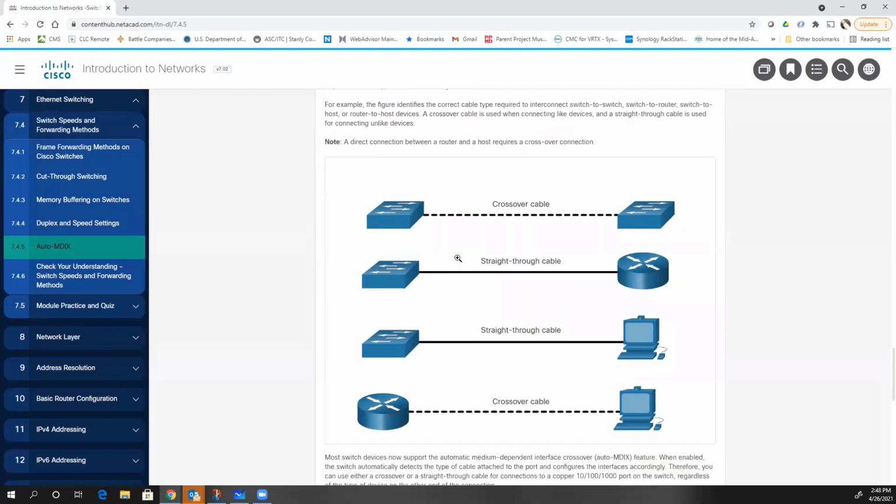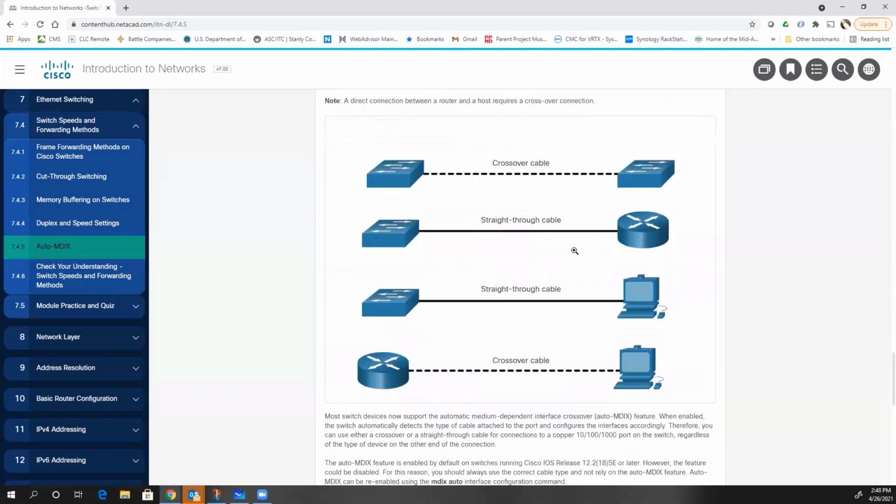Just be aware if you've got an older switch like a 2950, you may actually get into problems if you try to connect two switches together and they do not support auto cross or auto MDIX.